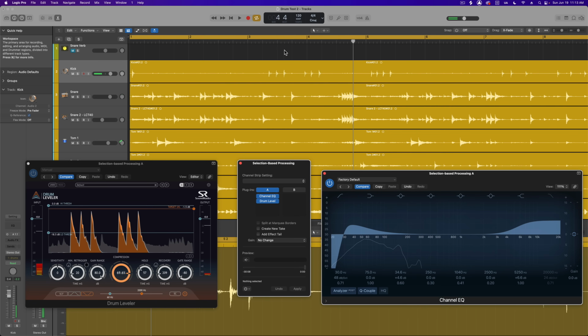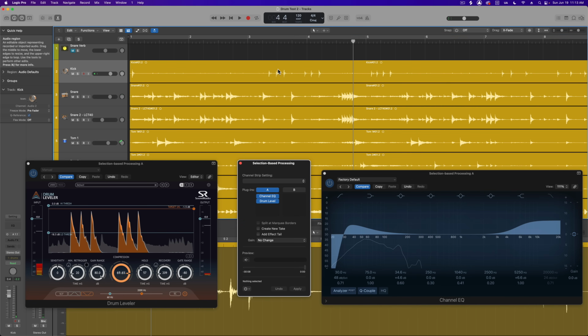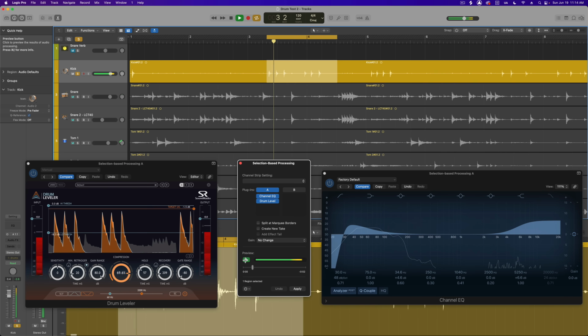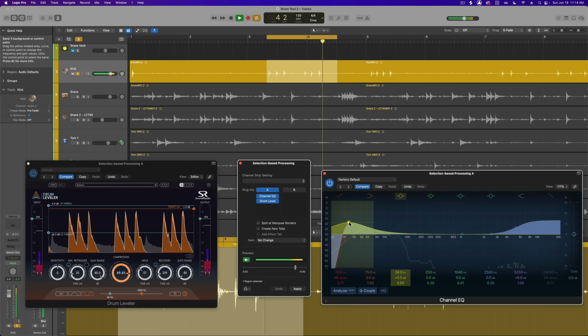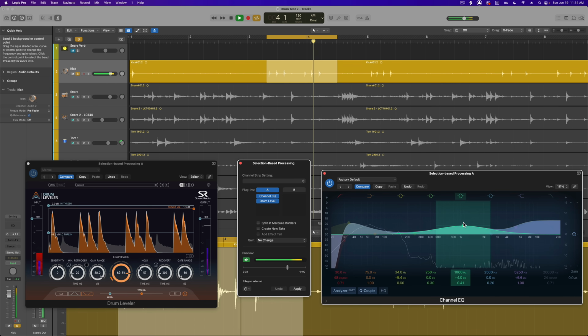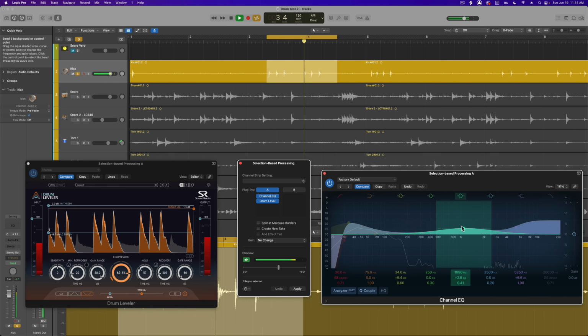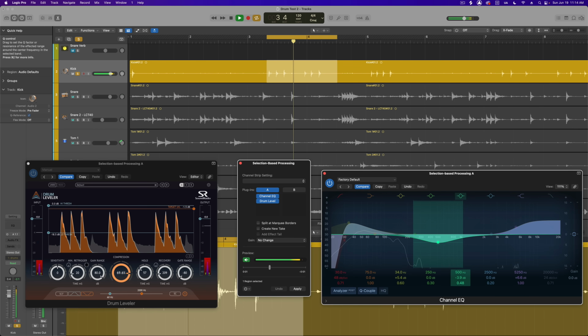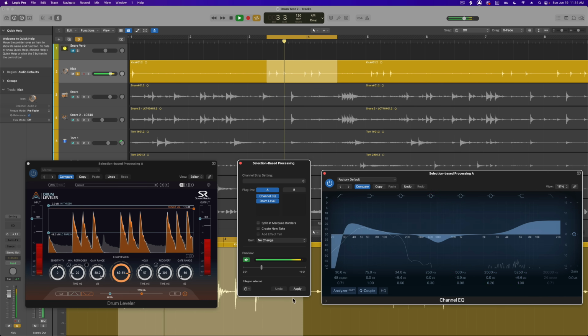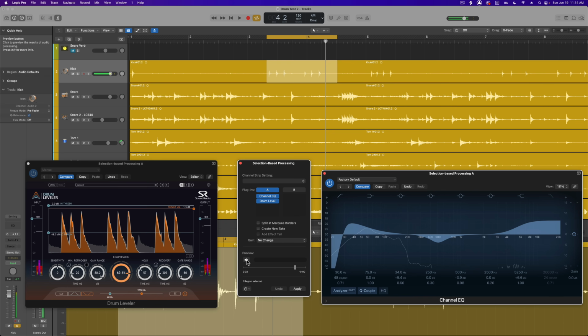Now, you don't have to have everything selected. Like if you want to make a shorter selection, you can just use the Marquee tool and drag over the area that you want to preview. So you can use that selection as a way to preview the processing and dial in a setting that you like.